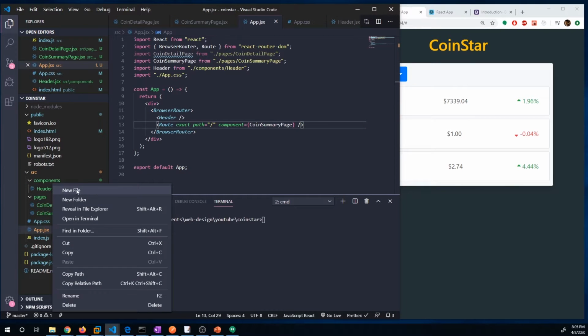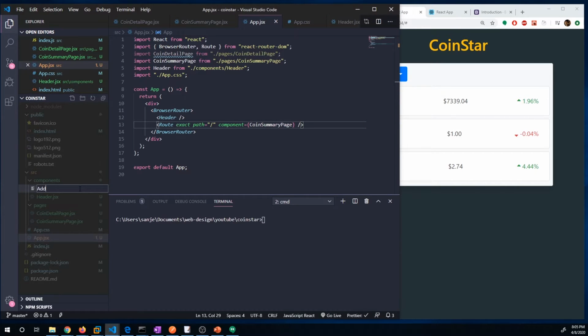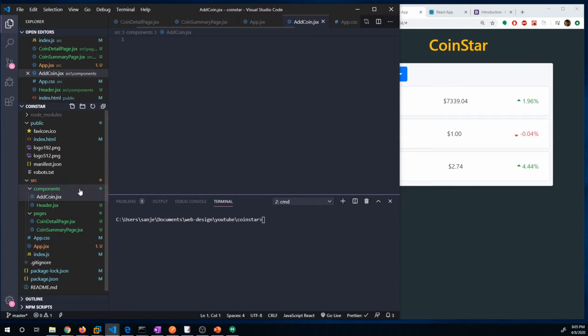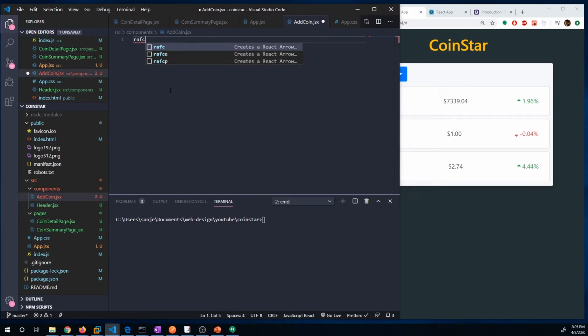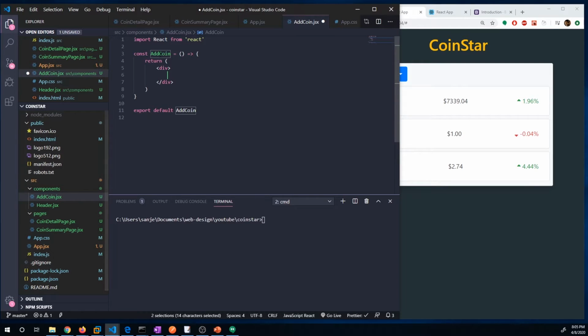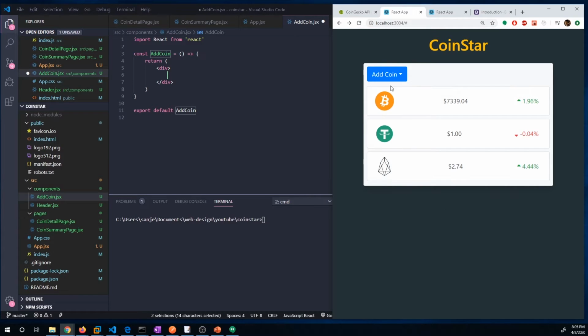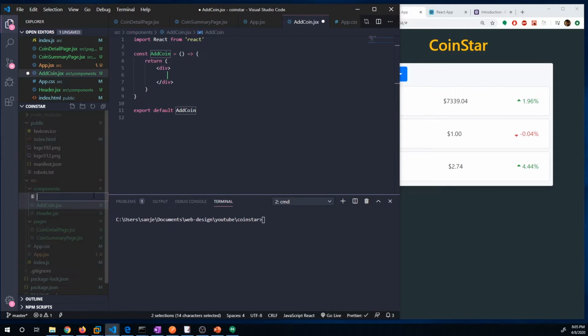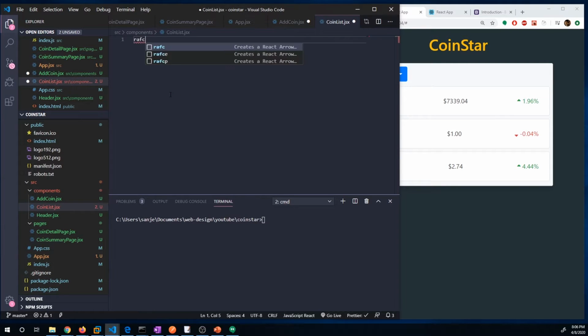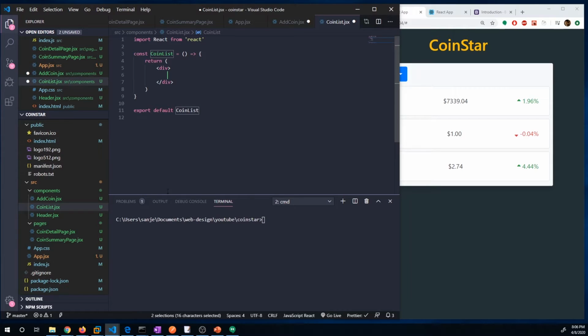So let's make one for the AddCoin.jsx. This is just going to be an empty function for now. We'll come back to adding this functionality probably at the end of the video. Right now, I'm more concerned with setting up the second component, which is the coin list. So we'll do a new file for that, and we'll call this coinlist.jsx. We'll set up the base config for that.